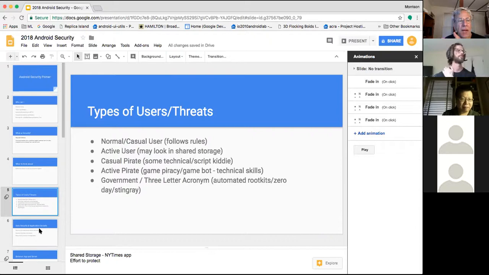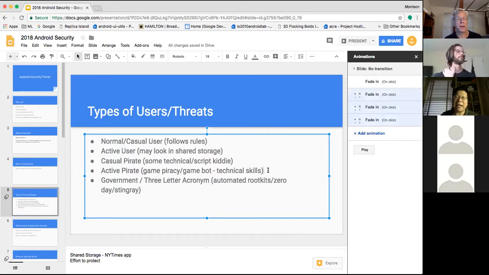So can I ask a question about this slide? What I don't see here, or I don't think I see, is the very malicious black hat hacker. Worse than an active pirate, but certainly not government or three-letter acronym type. True. I think you might be right that I might be missing that one. I'm just not too sure. The difference in skill level between an active pirate and a black hat is much thinner, I think. Okay. But we could argue that maybe.